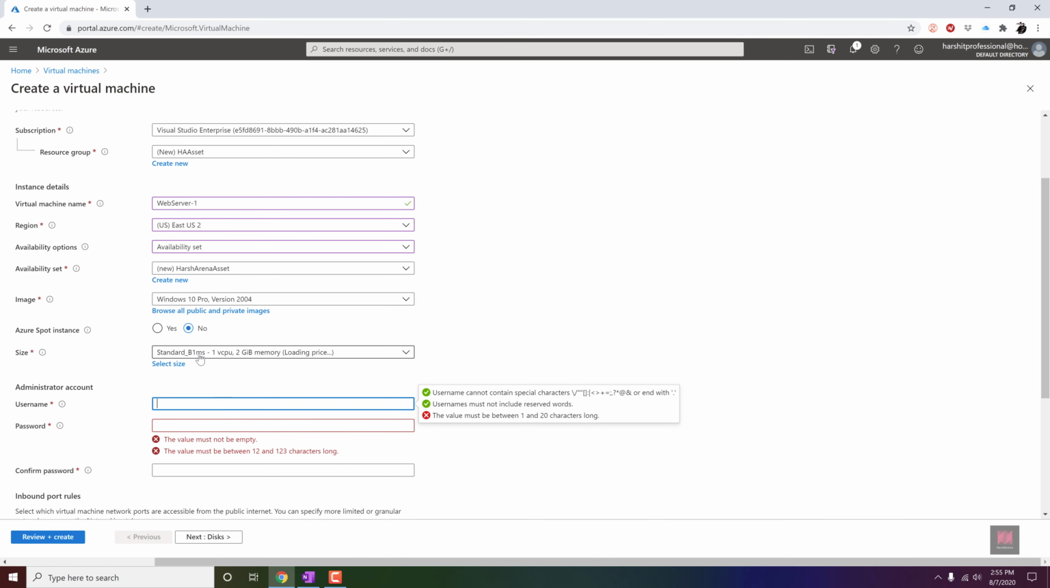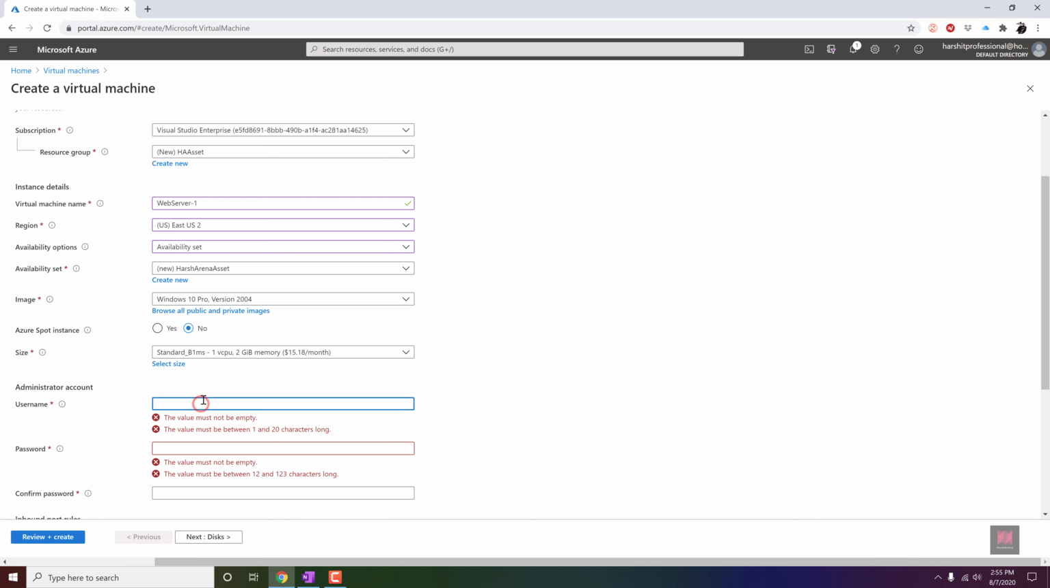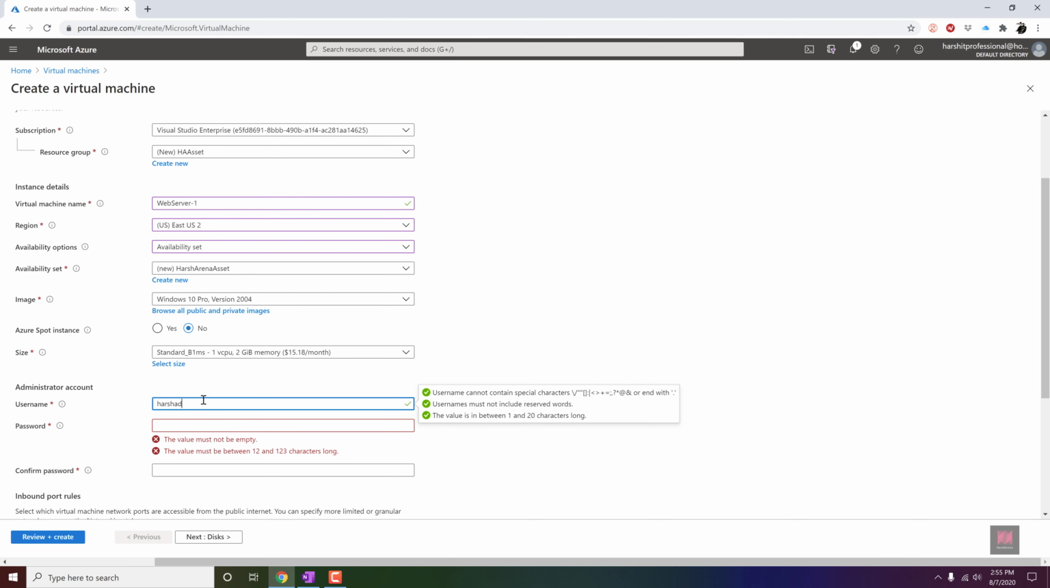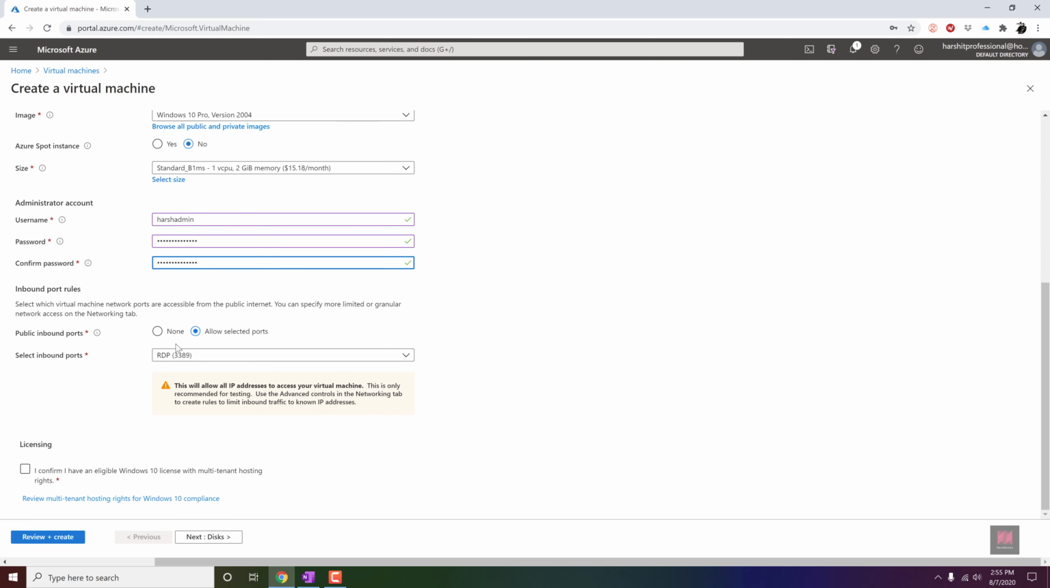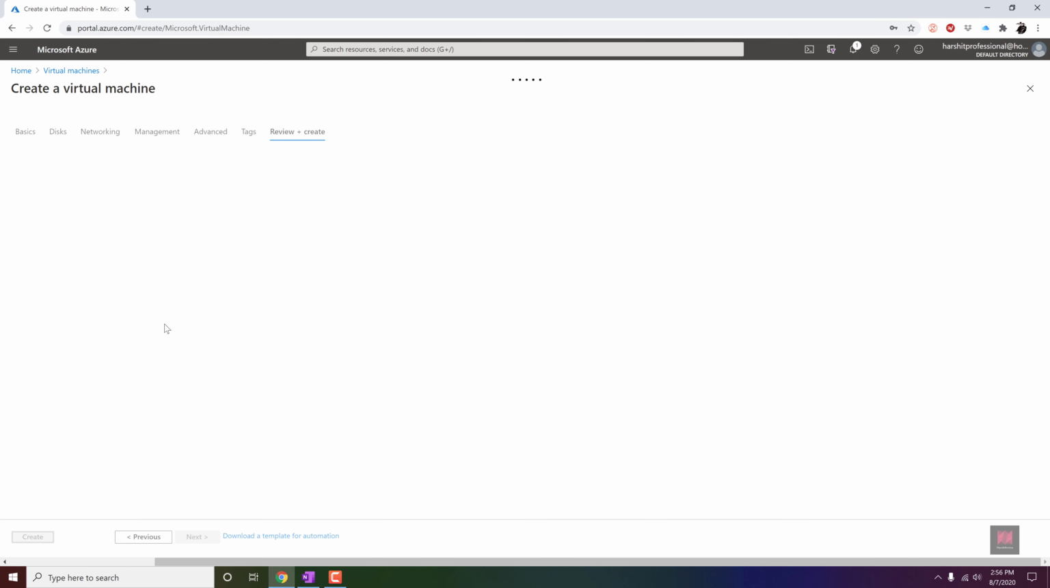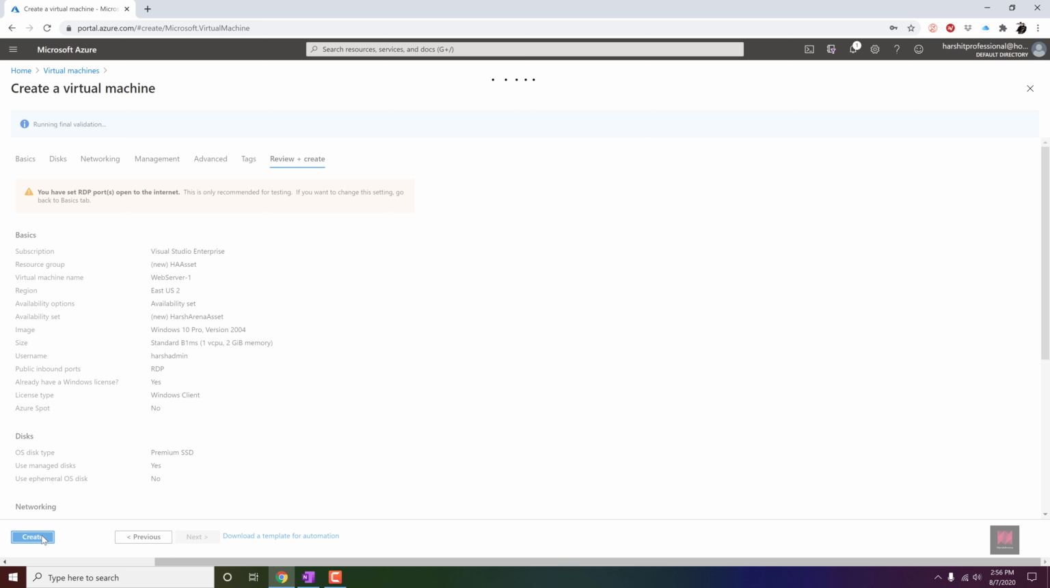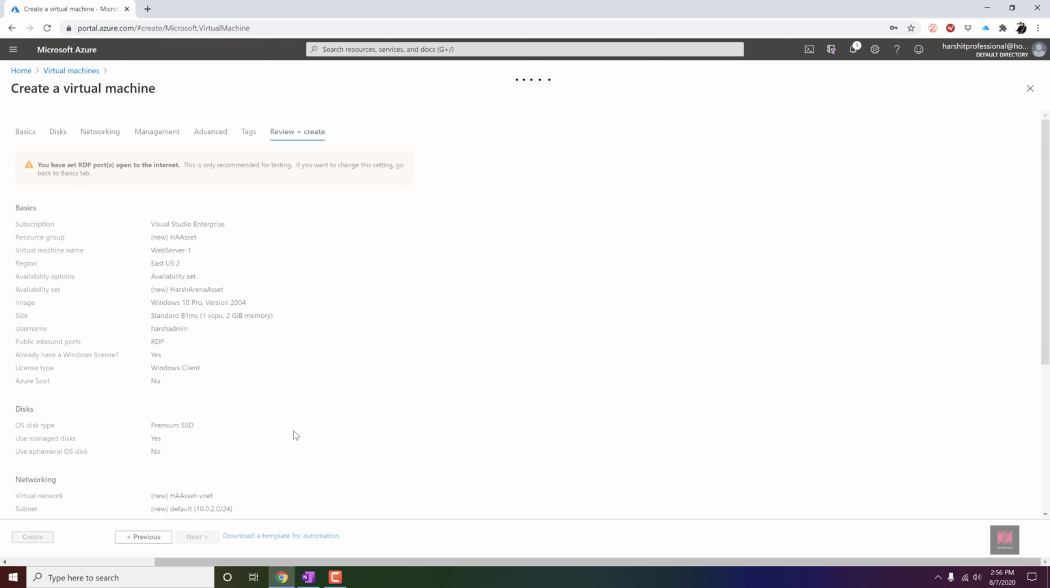Now size, I think it's fine for me. B1ms, it's okay. Now just give the username and the password. All right, now the password is set. RDP is fine, because I'm not going to do the RDP at the moment, but just click Review and create. So once the validation passed, we are going to create this one. All right, cool. So we have begun with the availability set deployment for one web server, our first web server.